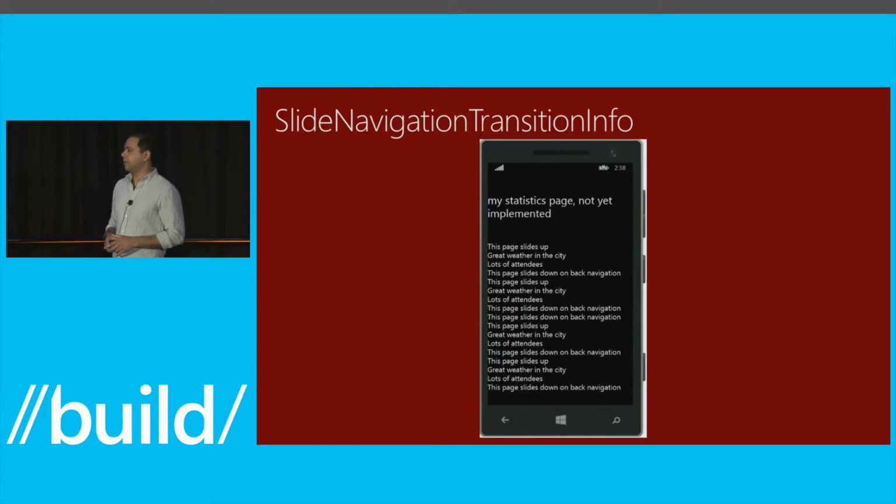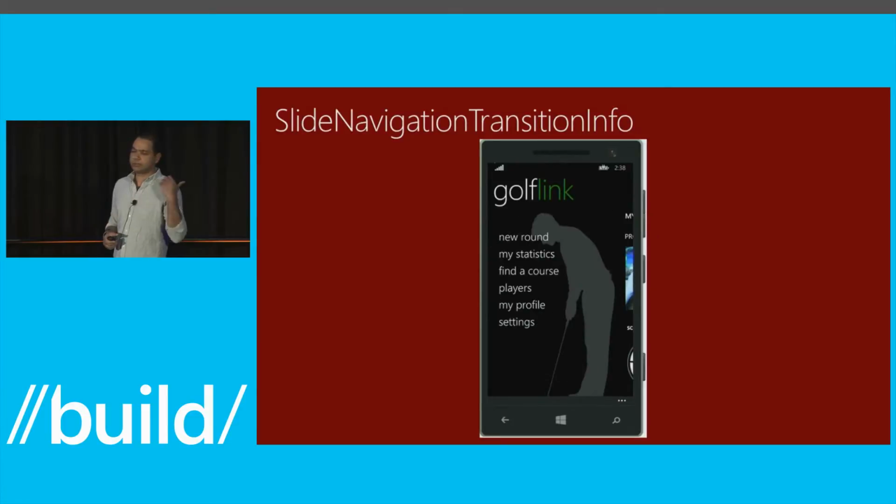Slides up, and on backing out, slides down. So you might have noticed, in this case, in page A to page B, the page B was doing the slide animation, coming up and going down. The page A doesn't do any animation. So this is intended, because we intend this to be a fast transition.